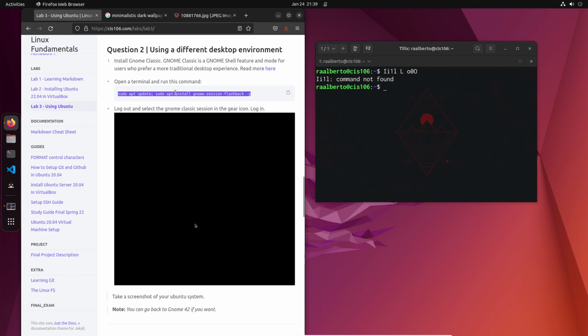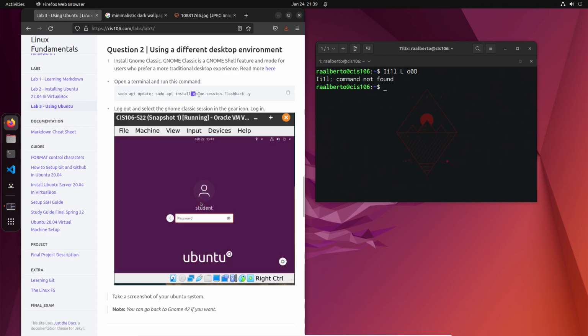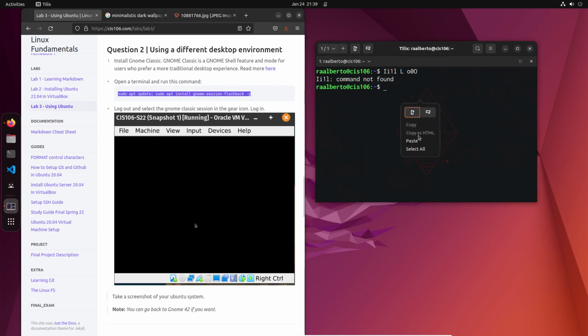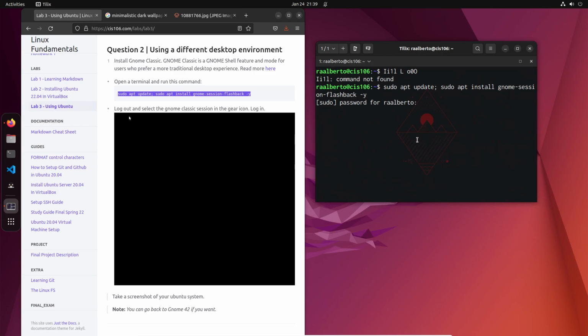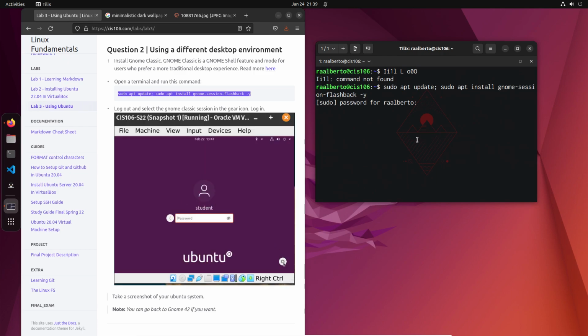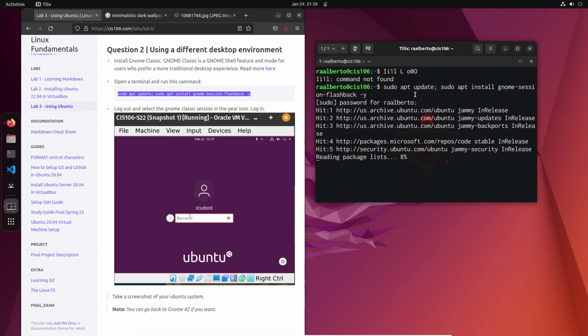This command will do the trick. Right, so we do install, and this is the name of the package, gnome-session-flashback, and you're good to go. So we're just gonna copy this whole thing, and we're gonna paste it in our terminal and just let it do its thing. Now this is gonna take a little bit, so be a little patient for it.